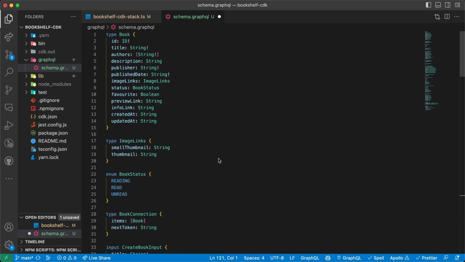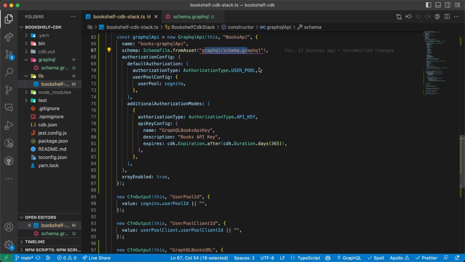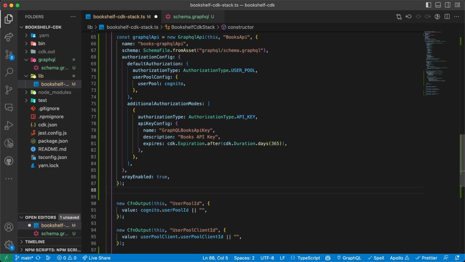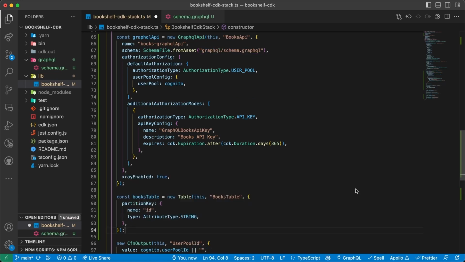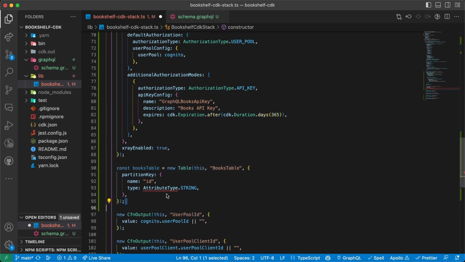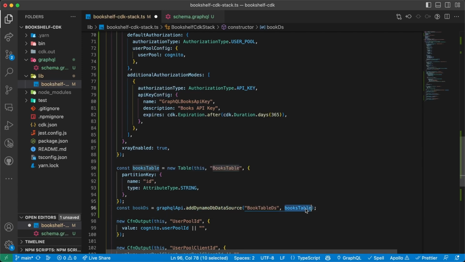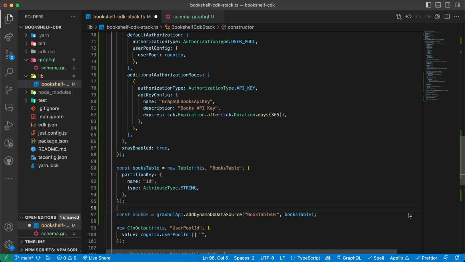So now we can go ahead and start taking a look at how we can create some resolvers for our mutations and queries. So now make sure this is still pointing to your schema file. And we're going to come down here and define our books DynamoDB table. We can import table from AWS DynamoDB, and attribute string is also from the same library. Now we've got our books table. We can go ahead and create our DynamoDB data source, which is created off the back of our GraphQL API object and takes in the books table as an argument.